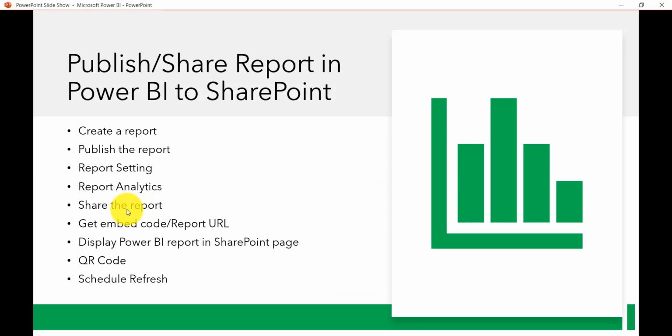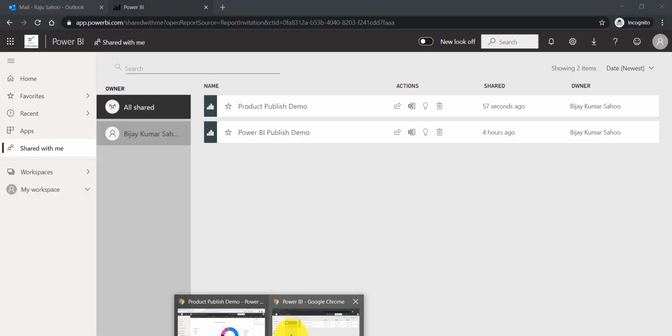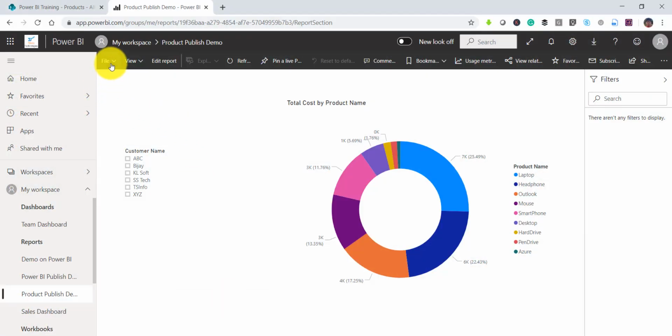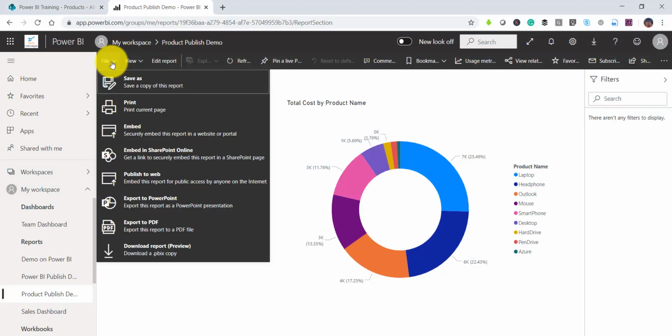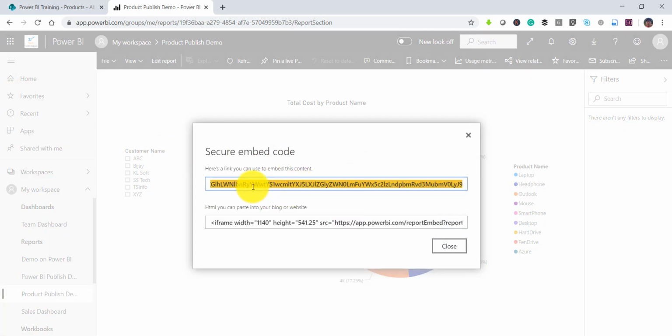Now we will see how we can get the embedded or the report URL so that we can use it in our SharePoint Online site. Just go to our report, and you'll see there's a file tab on this report, and there's a link which says embed. There's also one link which says embed in SharePoint Online. So you have the options. If you click on embed, you have both options.